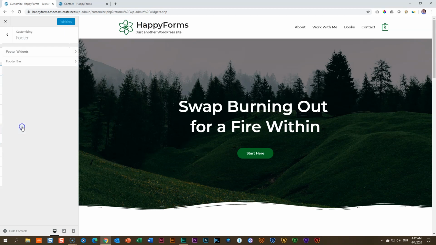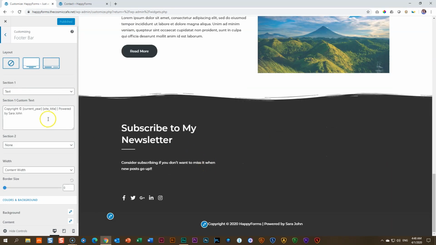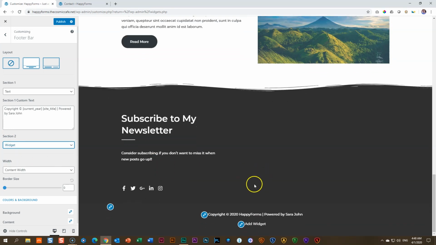I'm going to select the footer. And where did we put it? In footer bar or footer widgets? Now I'm not sure. Let's go to footer bar. We can set it up again. So we scroll down, we have here section 1, which is text. Okay, that's that area. And then we can have section 2, and we can select the widget, right? So we can just add here widget, add a widget. Okay, let's publish this, save it.